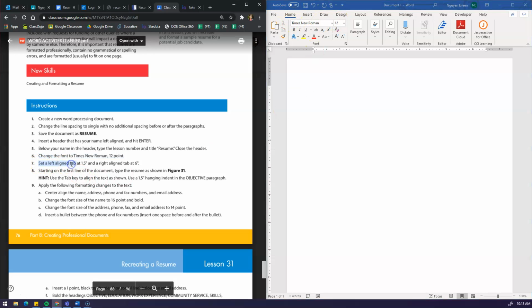The next step says to set a left align tab at 1.5 and a right align tab at 6 inches. The tab button's over here, and this tells you which side it is, left aligned, right aligned, etc. The first one is this left aligned tab, and they want you to do a left aligned tab at 1.5. So here's 1 inch and 1.5. You put one of the tabs there. You just click on the ruler.